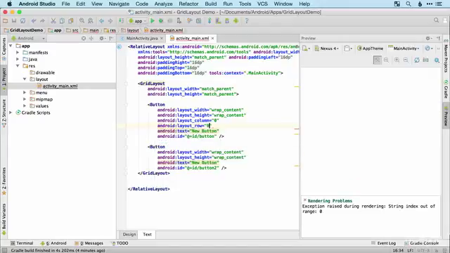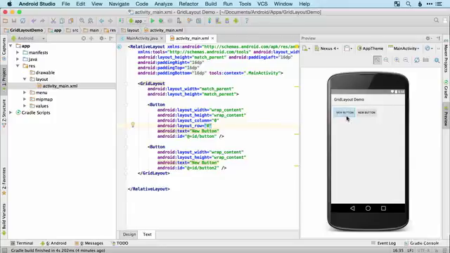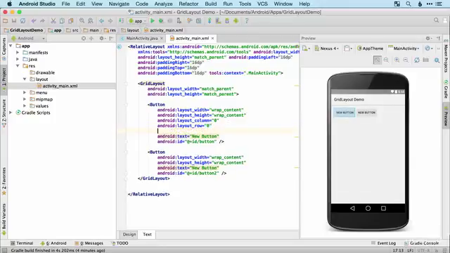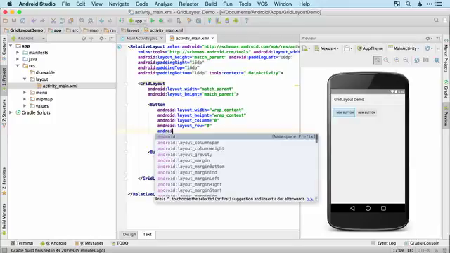There we go, and that's 0 as well. So that hasn't changed anything. It's just specified which button this is. And the next thing we're going to specify is the gravity.